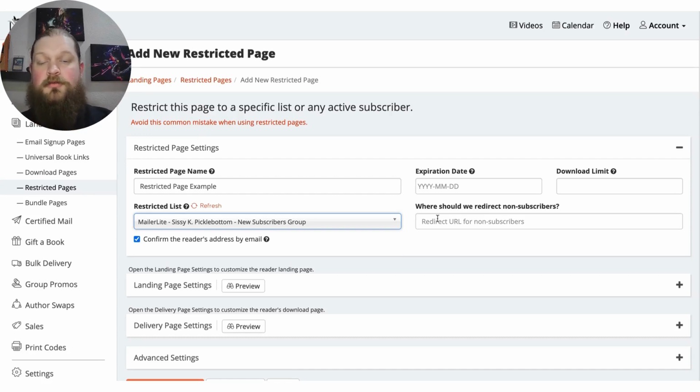Now you have the option to redirect readers to another URL if they are not subscribers. So if readers who aren't on that integrated list happen to stumble upon this landing page, you can provide them a link to another page where they could sign up for your mailing list. You may or may not want to use this depending on how you're using a restricted page. If you want to give readers the option to then join your list so that they can then get the book that's part of the restricted page, you can add that link in here, but you don't have to.